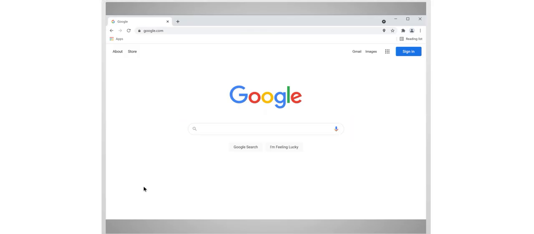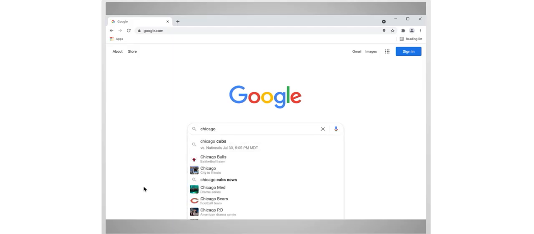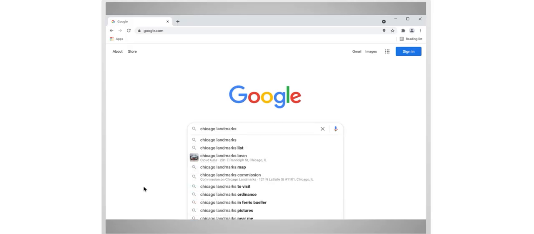Anna is interested in visiting some of the well-known landmarks on her trip to Chicago. So she types in the keywords Chicago landmarks. By default, Google will search for things that include both of those words.